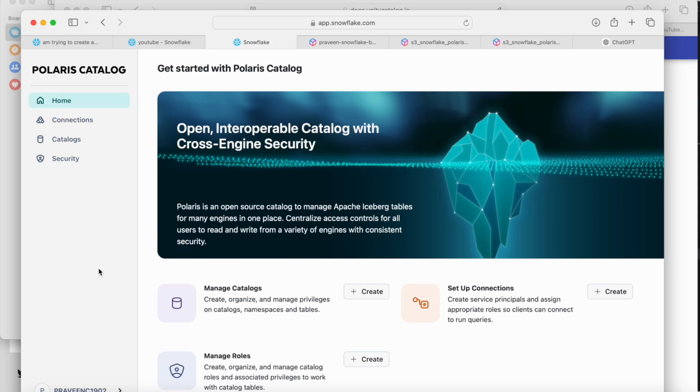In this video, we will be seeing how to create tables in Polaris catalog from Snowflake. And in the next video, we'll be seeing how to create tables in Polaris catalog from Glue as well as from the Spark engine as well. So what is Polaris catalog?